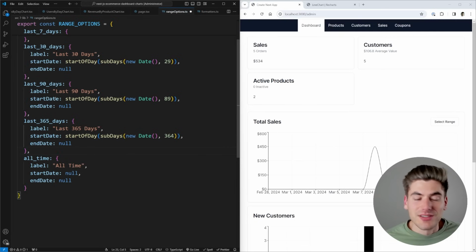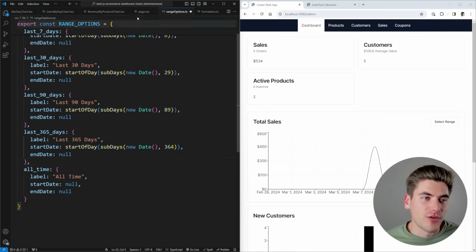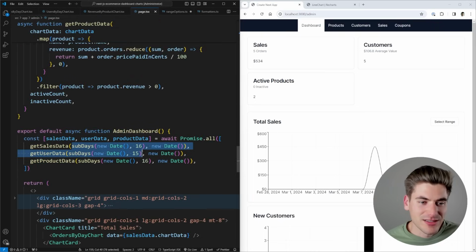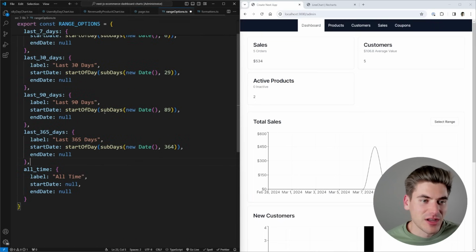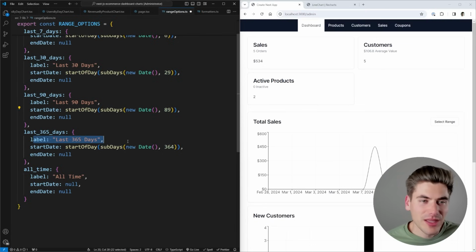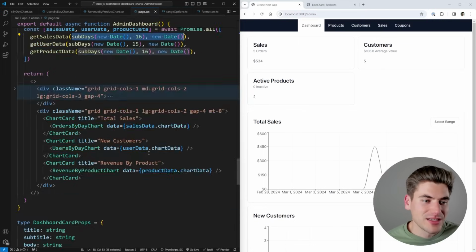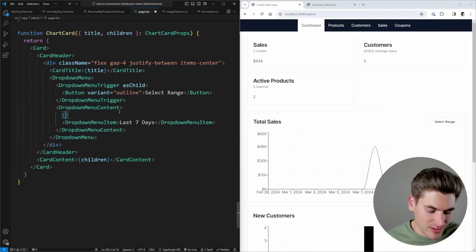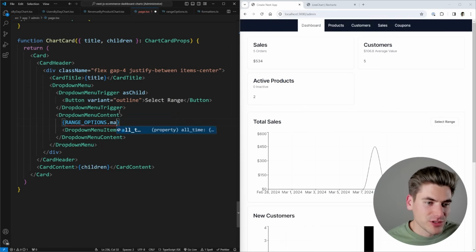Now you may notice this data actually lines up really well with what we've already created. If we go to our page, you may remember that all of these require us to pass in a start date and an end date. And if we come over here, you can see we have a start date and end date for each one of these. And the label is just something that we can print out inside of our chart. So all the way down here, we can essentially loop through each one of these and pass in whatever the label is right here. So we have our range options.